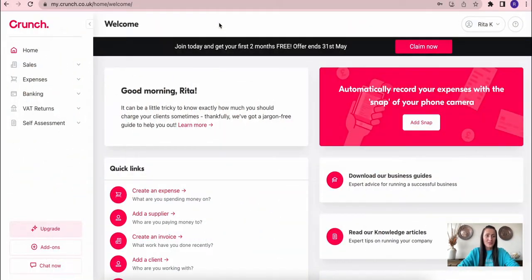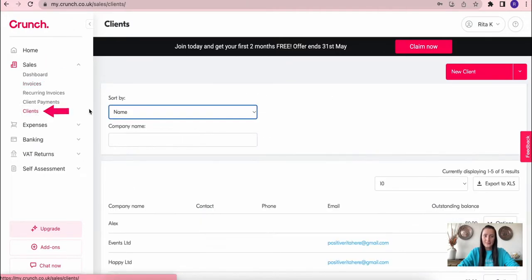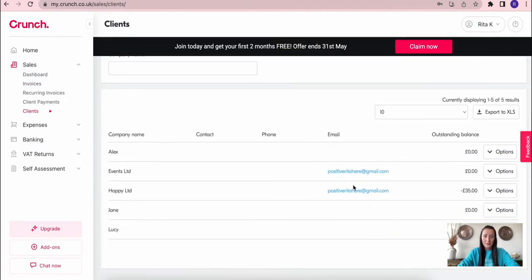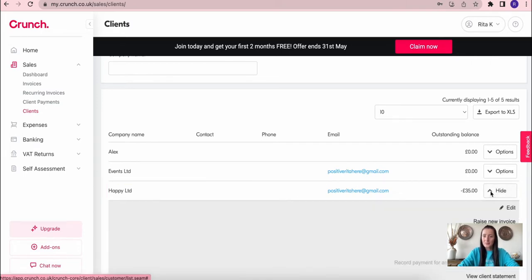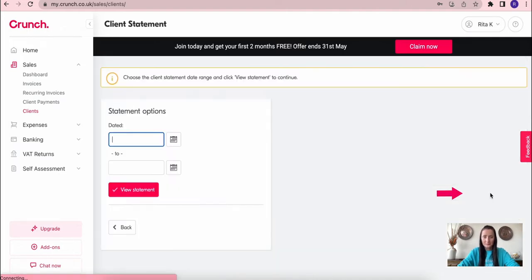So let's go to a section called Sales. Let's click on Clients and I will look at my Happy Limited. And when you click on Options button, there is option to view client statement.